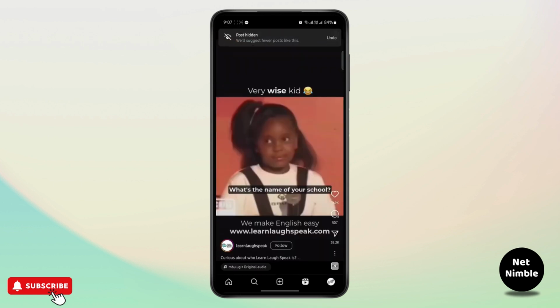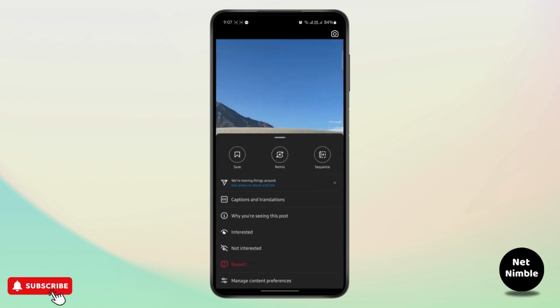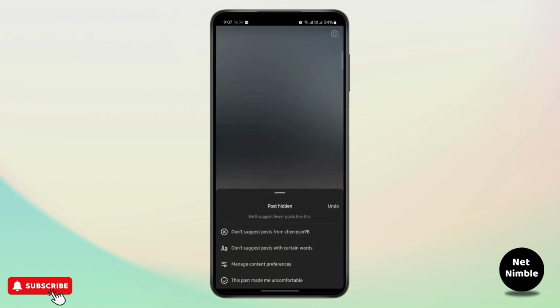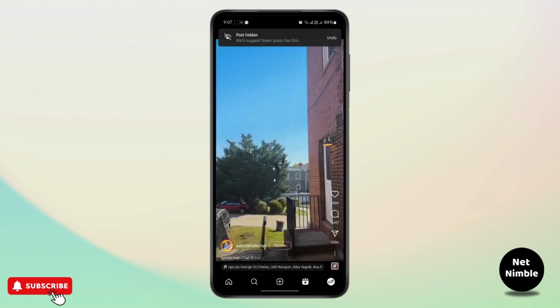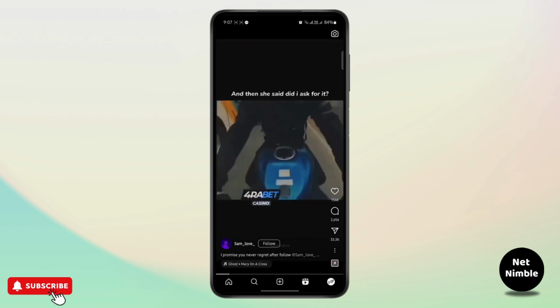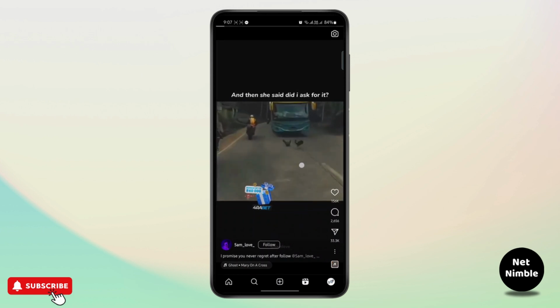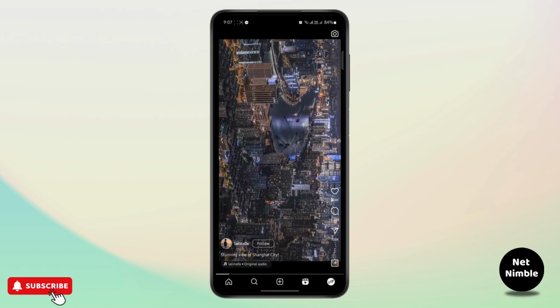and once you do that, your post should be hidden. So if you scroll down, and let's say you don't want to see another type of content, let's say this one, just tap here and tap on not interested, so this will be hidden. It will not be an instant change, it will gradually take place, so you will have to wait for some time for your algorithm to reset.